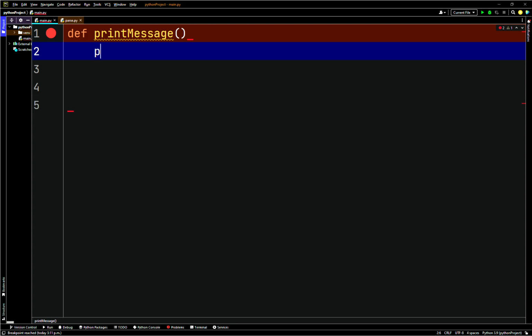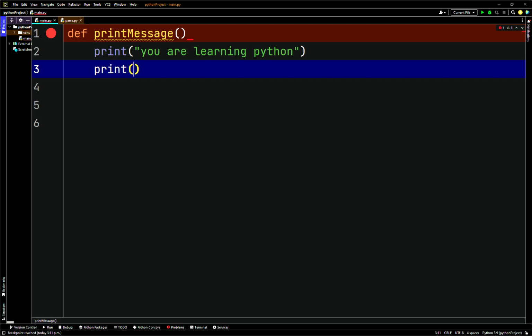So here we'll just print something like, you are learning Python. And then print, you will be pro one day, something like that. So once the function's over, we stop the indentation, we exit, and that's the function. And of course you need the colon. Don't forget the colon.